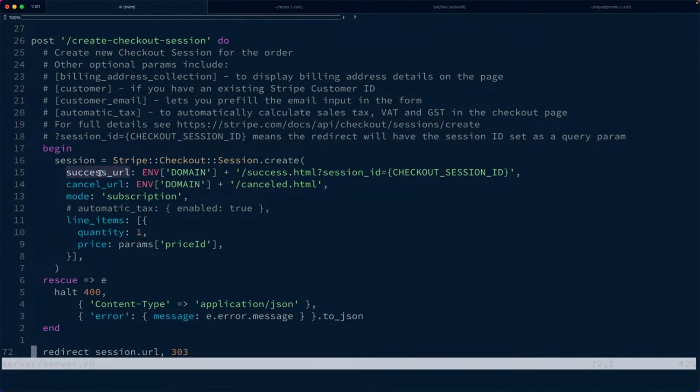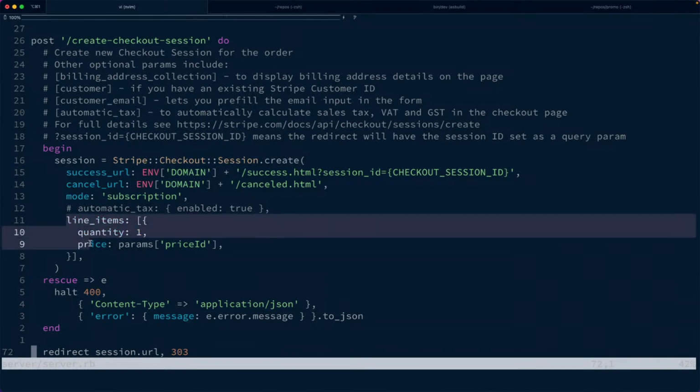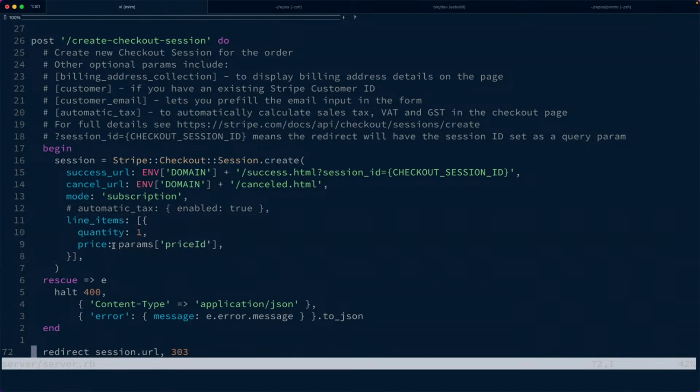And that is a success URL and a cancel URL. The success URL is where the customer will be redirected after they have successfully paid. The cancel URL is if they choose to hit the back button and bail out of the process, they don't want to actually subscribe, they'll be redirected there. We're setting the mode here to subscription because we want to collect a subscription. You can enable automatic taxes by doing this. And we have some line items that are going to pass along our quantity and a price. We'll just leave it as is for now.